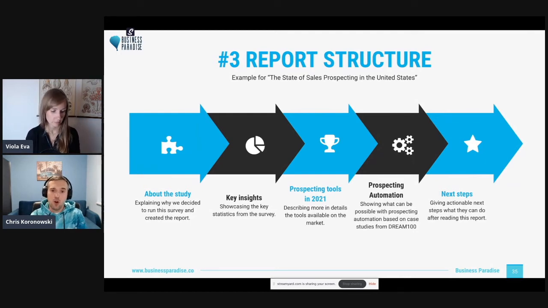Then you could show how, for example, people who are reading this report can do the prospecting automation. And here you can get a lot of information from your Dream 100, from the interview, put some articles and quotes. And then you will finalize the report with the next steps. So people who will read that report will know exactly what they need to do with the actionable steps after reading that report and how they can implement them.